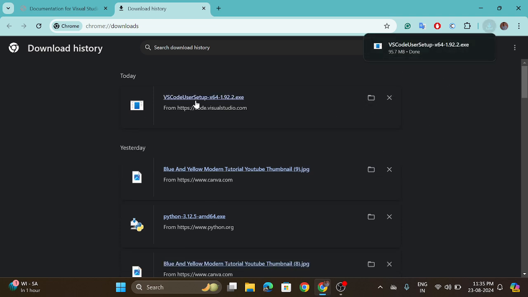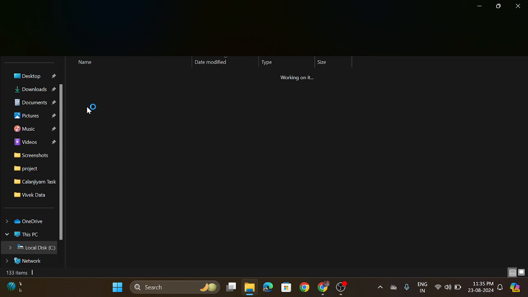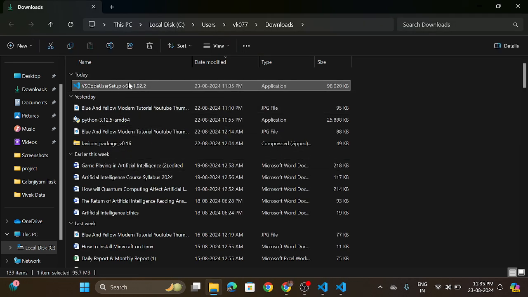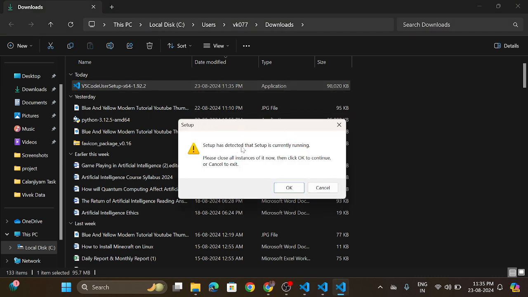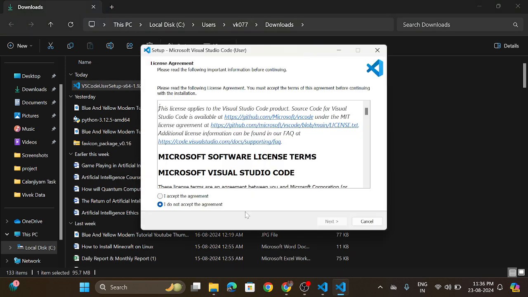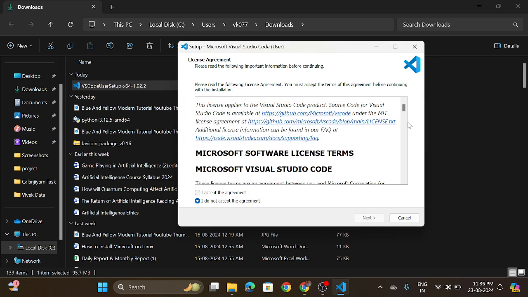So it is completed now. Go to the folder and see, this is the .exe file. Double click on it to install. Setup has detected and the setup is currently running. In my case I have already downloaded and installed it on my Windows operating system. That's why it is showing this.